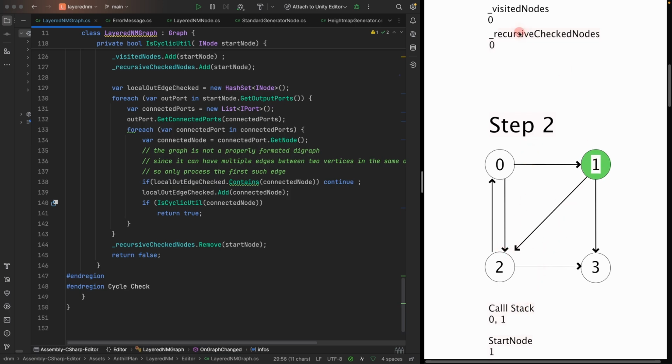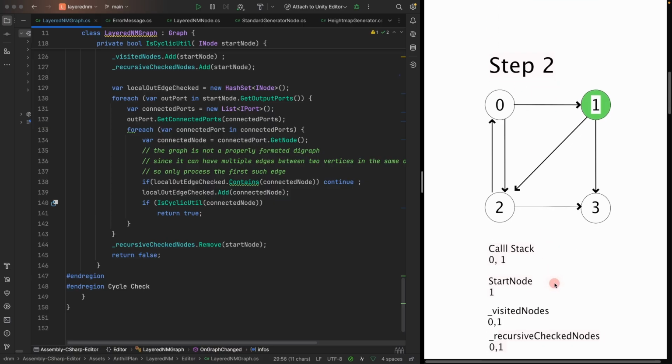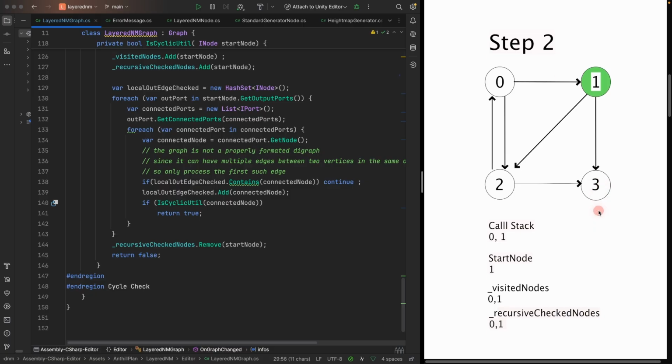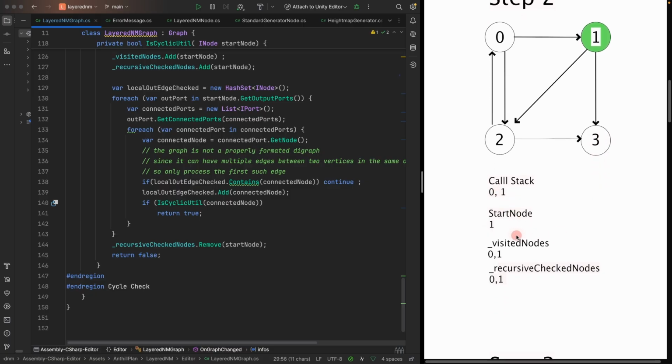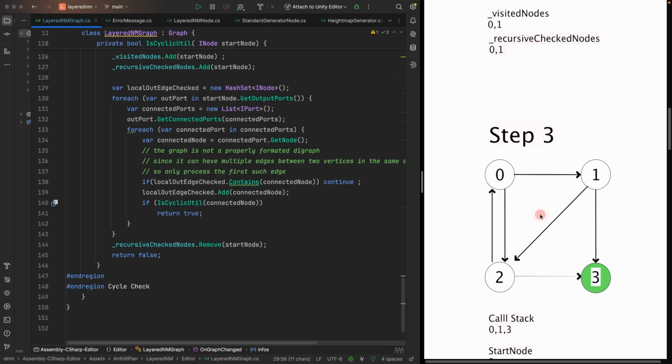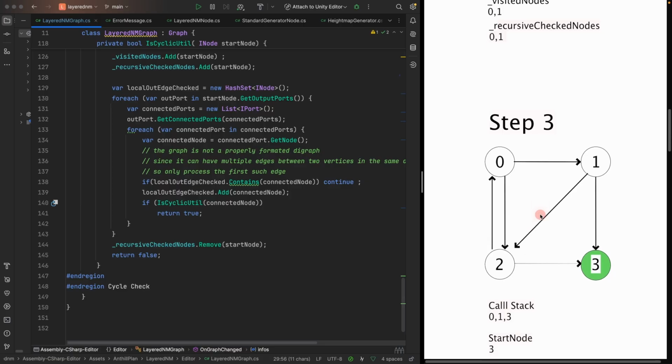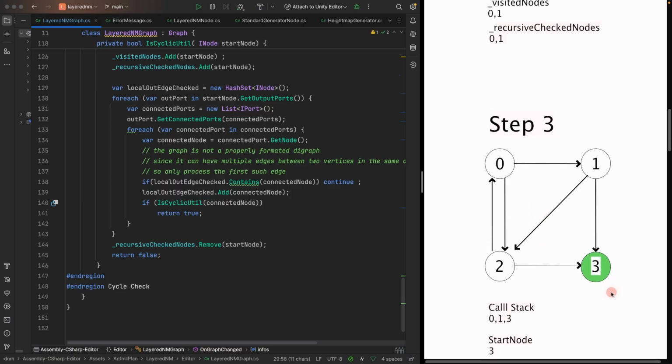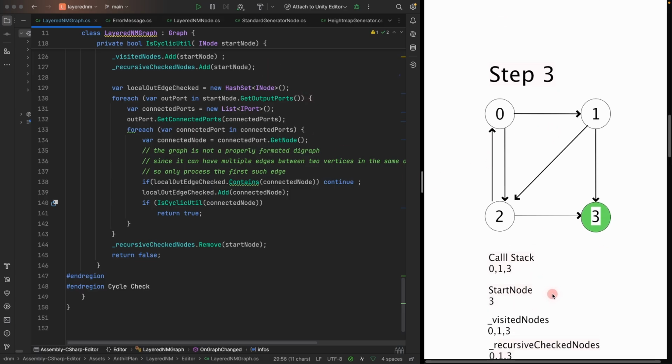We check for 1 in recursively checked nodes and visited nodes. They're not found, so we add them. And now we go down to 3. And the call stack keeps getting deeper. We check for 3 in visited nodes and recursive check nodes. It is not found, so we add 3 to visited nodes and recursive check nodes.